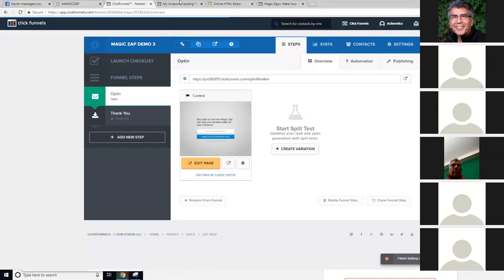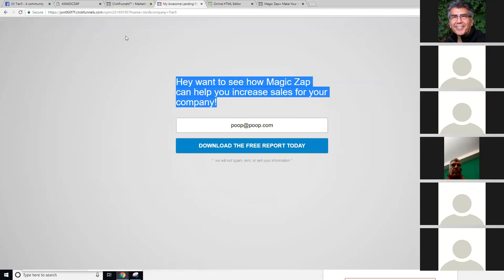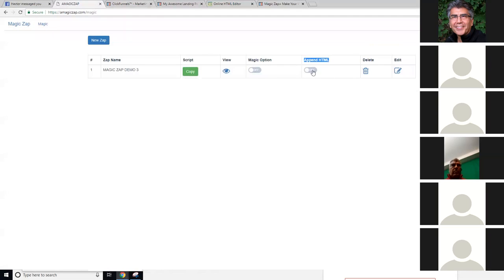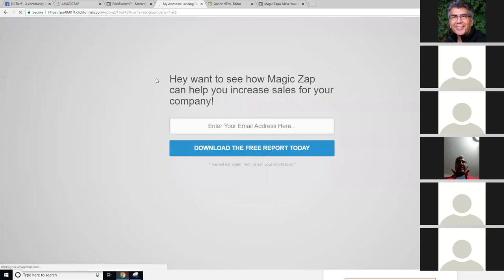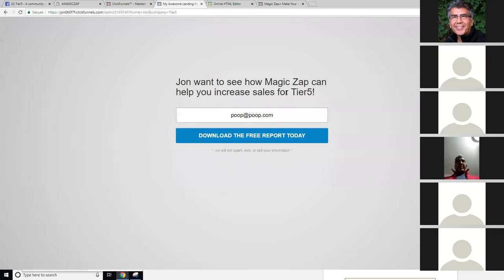That is because I do not have this append HTML option turned on. If I want to create dynamic content on my web pages, I need to turn that option on. Okay, so if I want to create dynamic content here on my web page, I just need to make sure that this option is on. So now I can come back right over here, I can just reload this page. And now you can see that it has changed my content, and it says, John, want to see how Magic Zap can help you increase sales for tier 5?